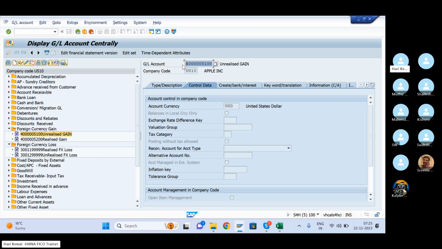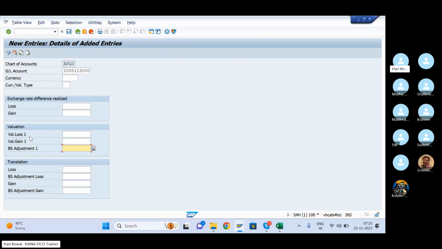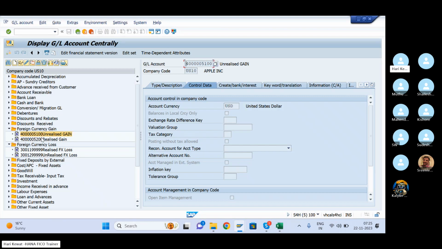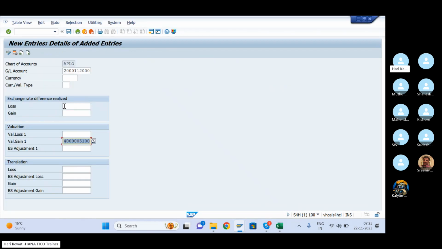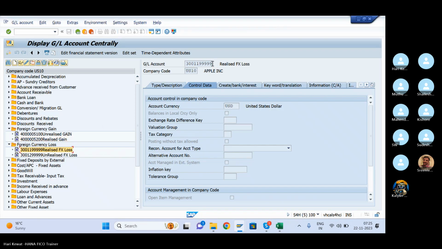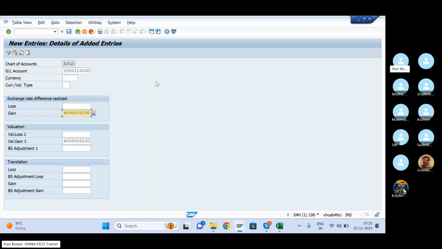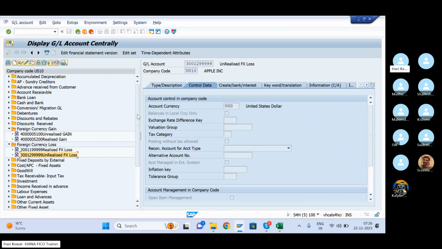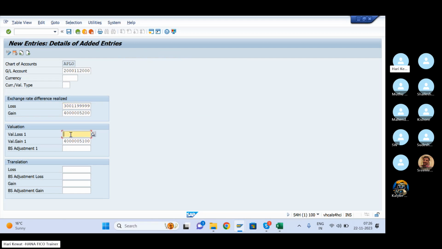So this is the GL, my unrealized gain. The unrealized part will come here. During the month end revaluation time, this GL will be picked. Then come here, this is the second GL, known as realized gain. The realized part is this one, so gain you put here. Then similarly, this is my realized loss, so realized loss will be here, and this is my unrealized loss, so unrealized loss you put here.